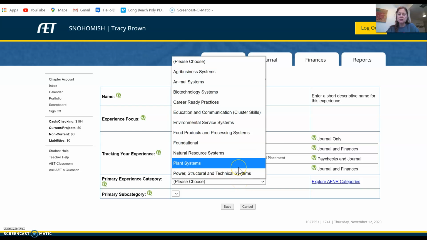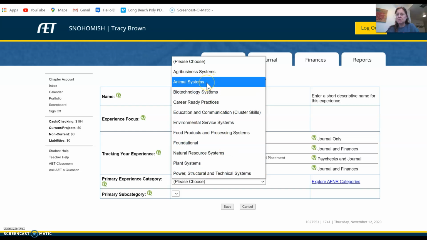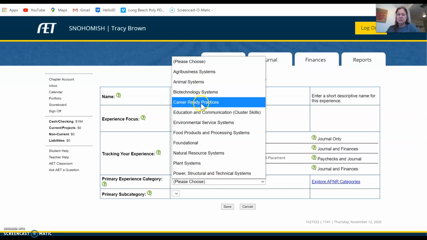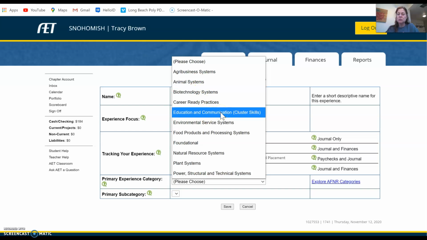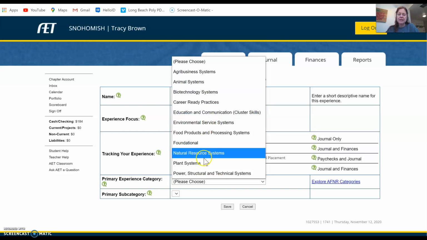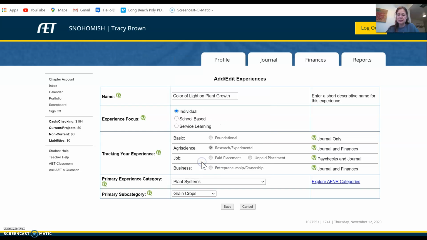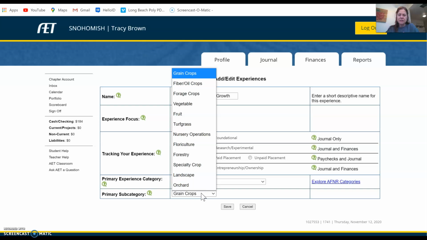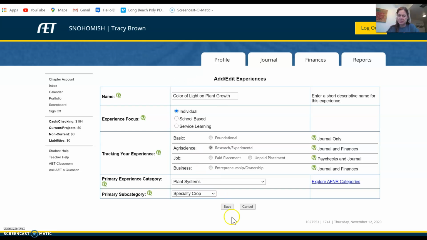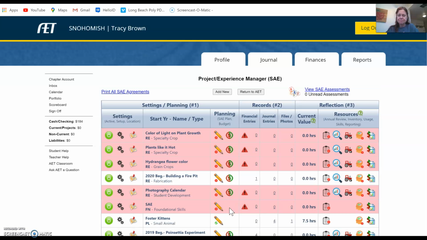The primary experience category could be different. You're going to choose the category that best fits your project. If you're doing something with animal behavior, you're going to do animal systems. If you're doing something with a social science type spin, you're going to do education and communication. This plant example that I'm doing is plant systems. So we're going to click on plant systems, and then there's this subcategory where we're just going to call it specialty for lack of a better word. Okay, so we're going to save that.